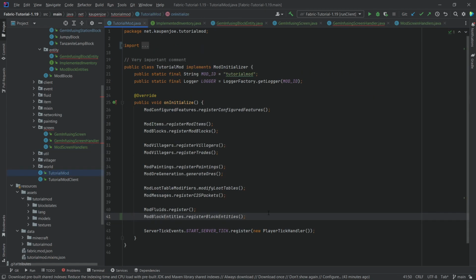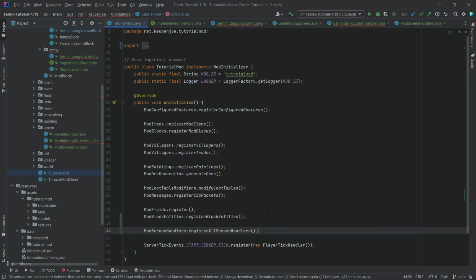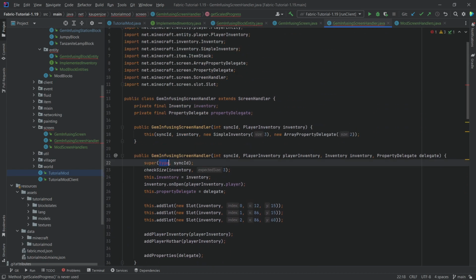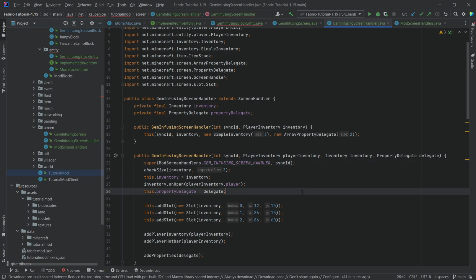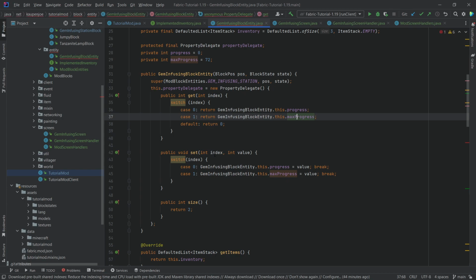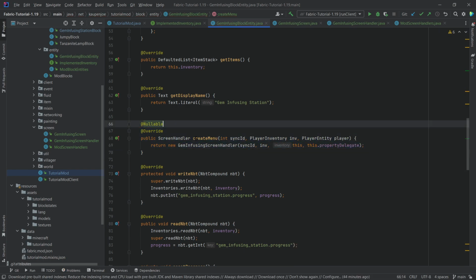Now we of course want to call this right here as well, ModScreenHandlers.registerAllScreenHandlers. There you go. And that should pretty much be that. Now we can change the type over here to ModScreenHandlers.GEM_INFUSING_SCREEN_HANDLER, and no more errors should be present right here. And then we can go into the block entity itself and fix this error as well. We can just say a new GemInfusingScreenHandler, pass in the sync ID, pass in the inventory from the player, pass in this, and then pass in this.propertyDelegate. And there we go. No more errors present here as well.